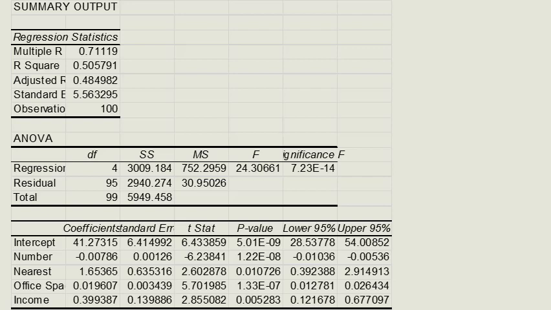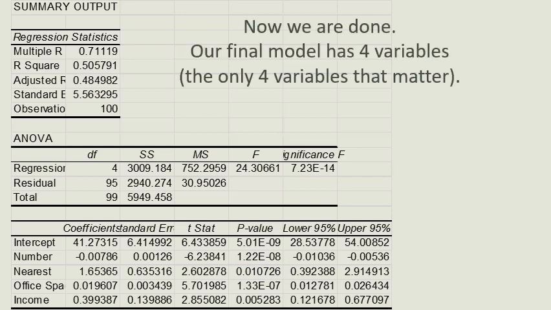The largest p-value now belongs to the variable nearest, but this is already significant, so we don't want to remove it. So we are done with backward selection, and this is the final model that we would use to analyze and make predictions for operating margin. This model has all of the important variables and none of the useless variables.